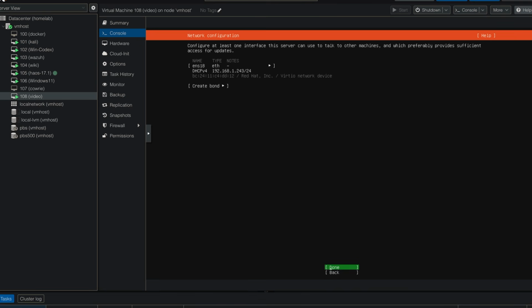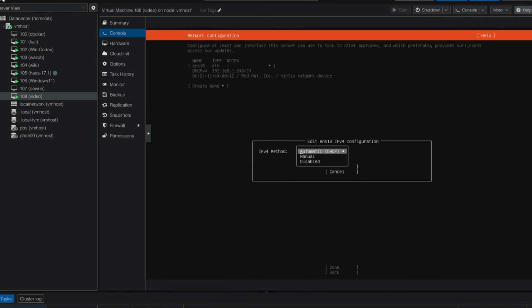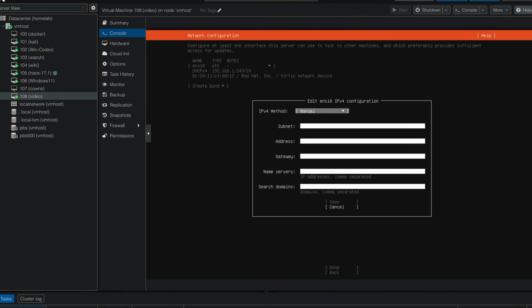Now it's asking for us to set up an IP address, so we will simply hit the up arrow key here and then do edit IPv4, change this to manual, and then we need to give it the subnet. So that in my case is 192.168.0/24. Then we need to give it an IP address. Let's give it 67. Then we need to enter the gateway, so the router it'll use to communicate out. My router is on 254.